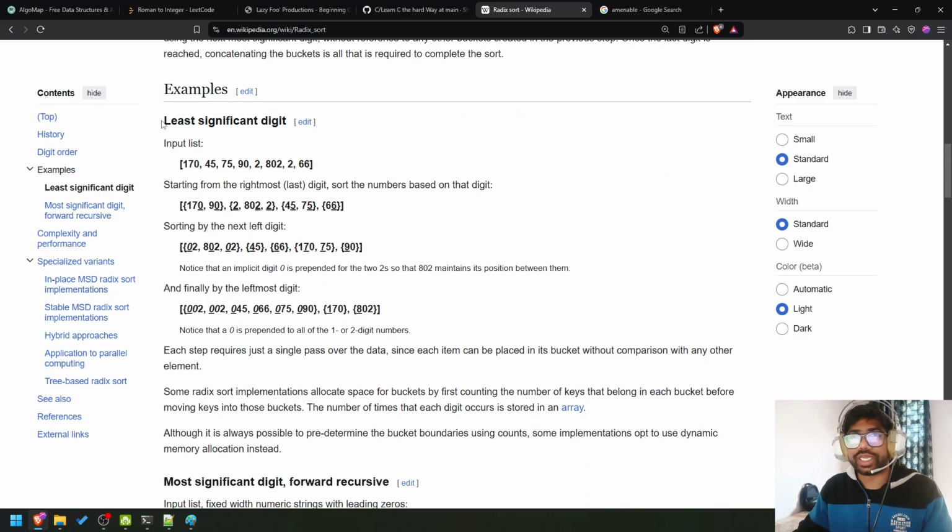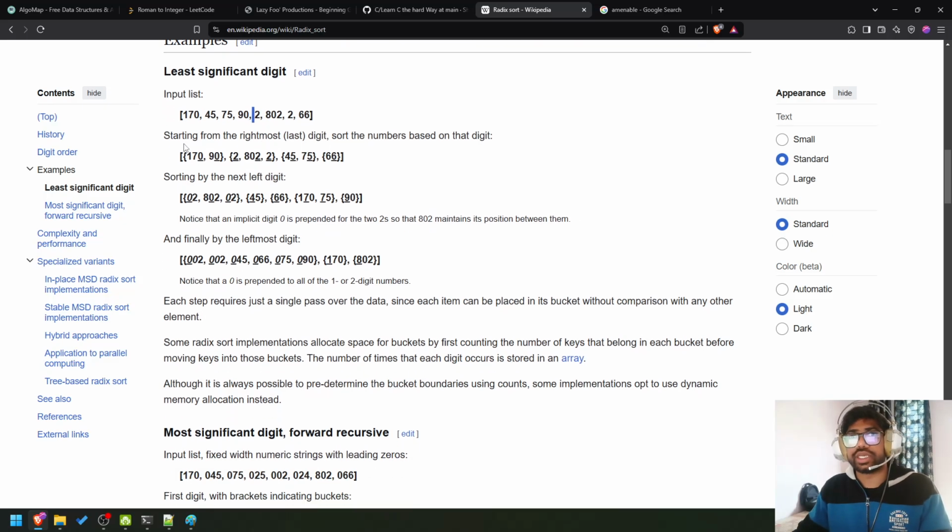Okay, least significant digit. We start with the input list, which is this. Then starting from the rightmost, last digit, sort the numbers based on that digit. Okay, so zeros come before. Then we get the twos. Then sorting on the next digit, then we have the second. Okay, 2, 2, 0.